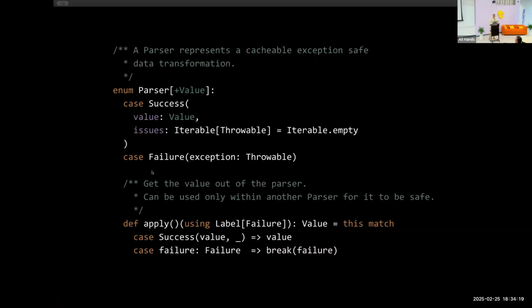What is a Parser? Parser is an enum of value. It has two cases. One is Success, where you see the value here, and the issues, which is a list of trouble, whatever. Or it's a Failure, and it wraps an exception in it. We also have an apply function. This is the empty bracket that you saw before when we were calling the parsers.